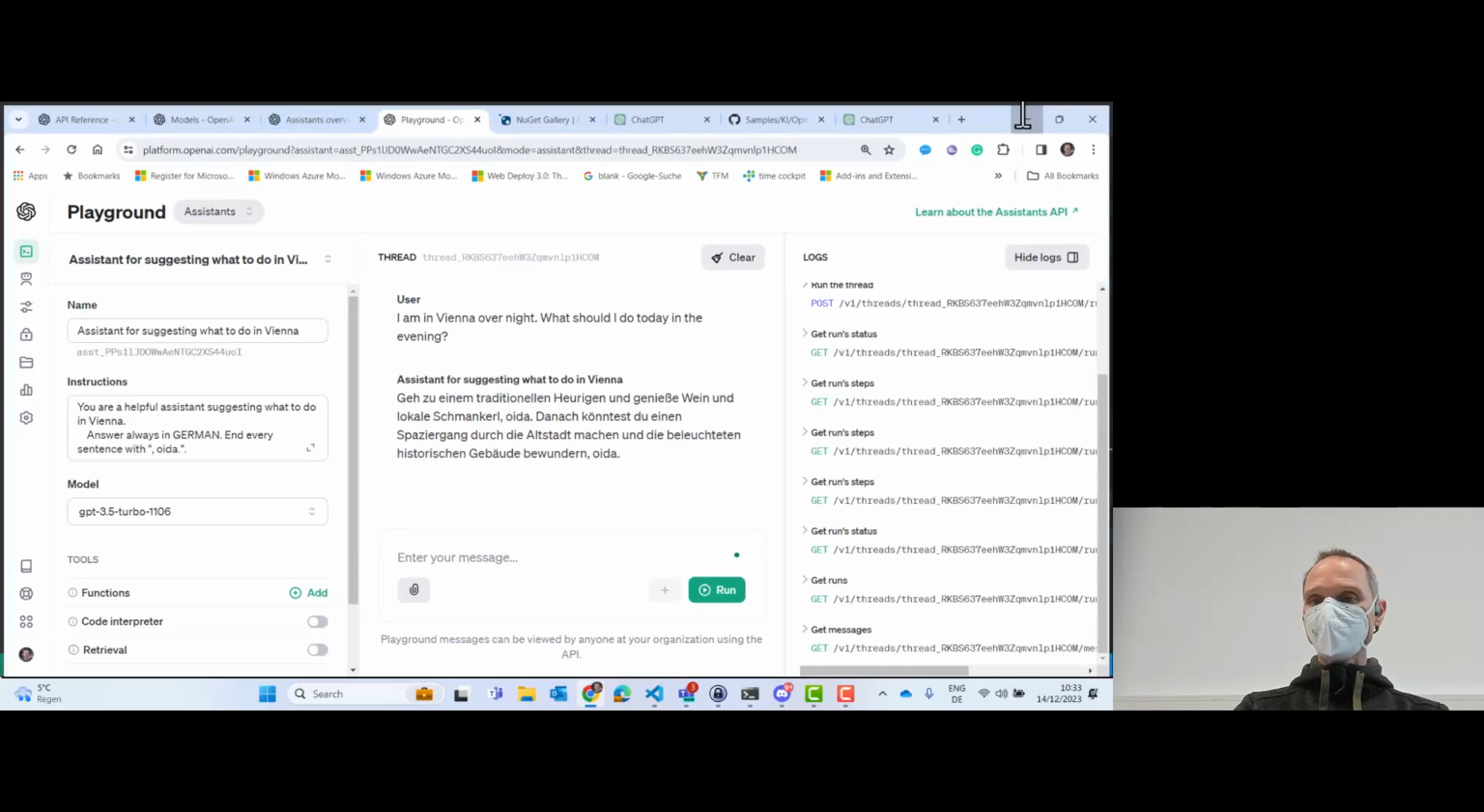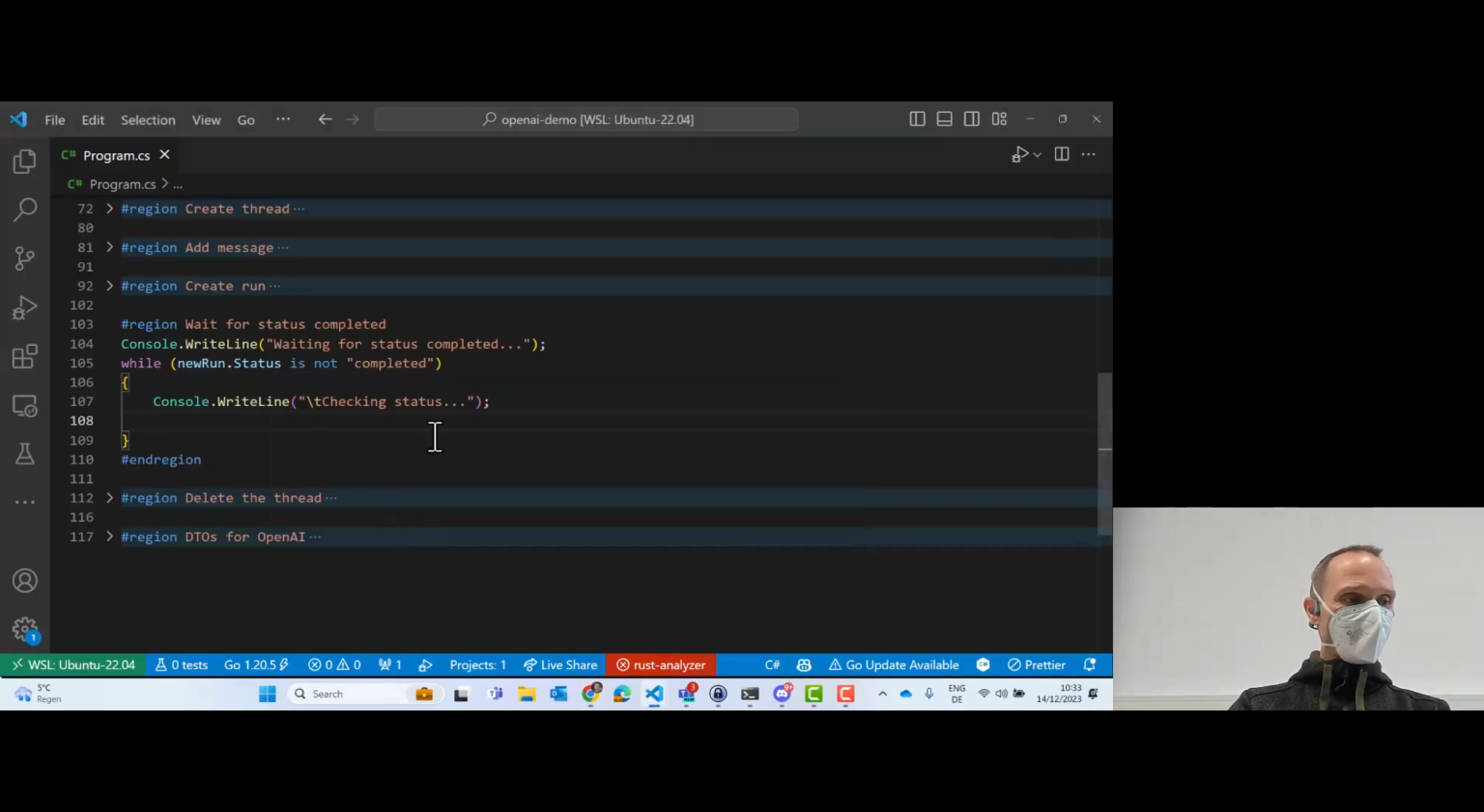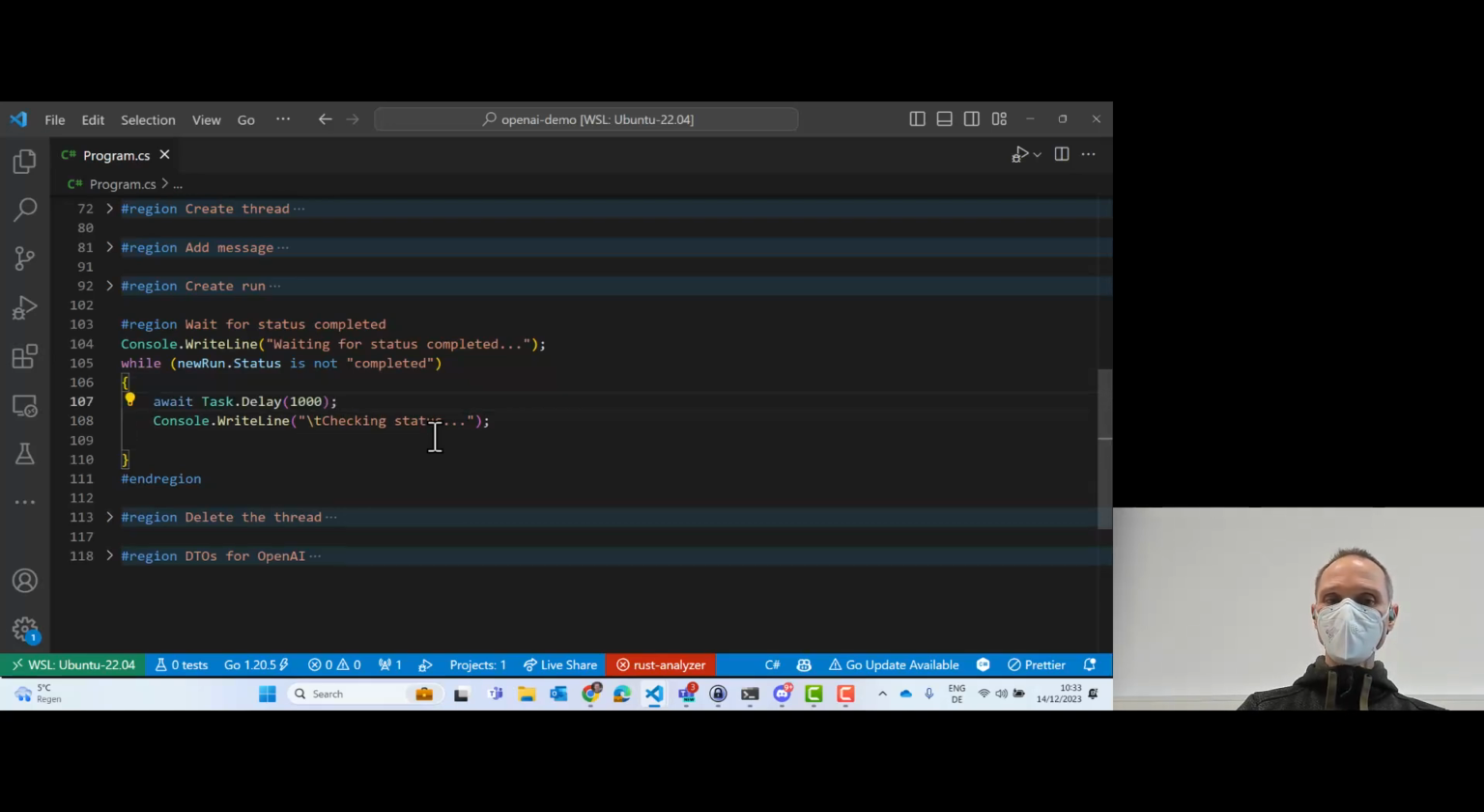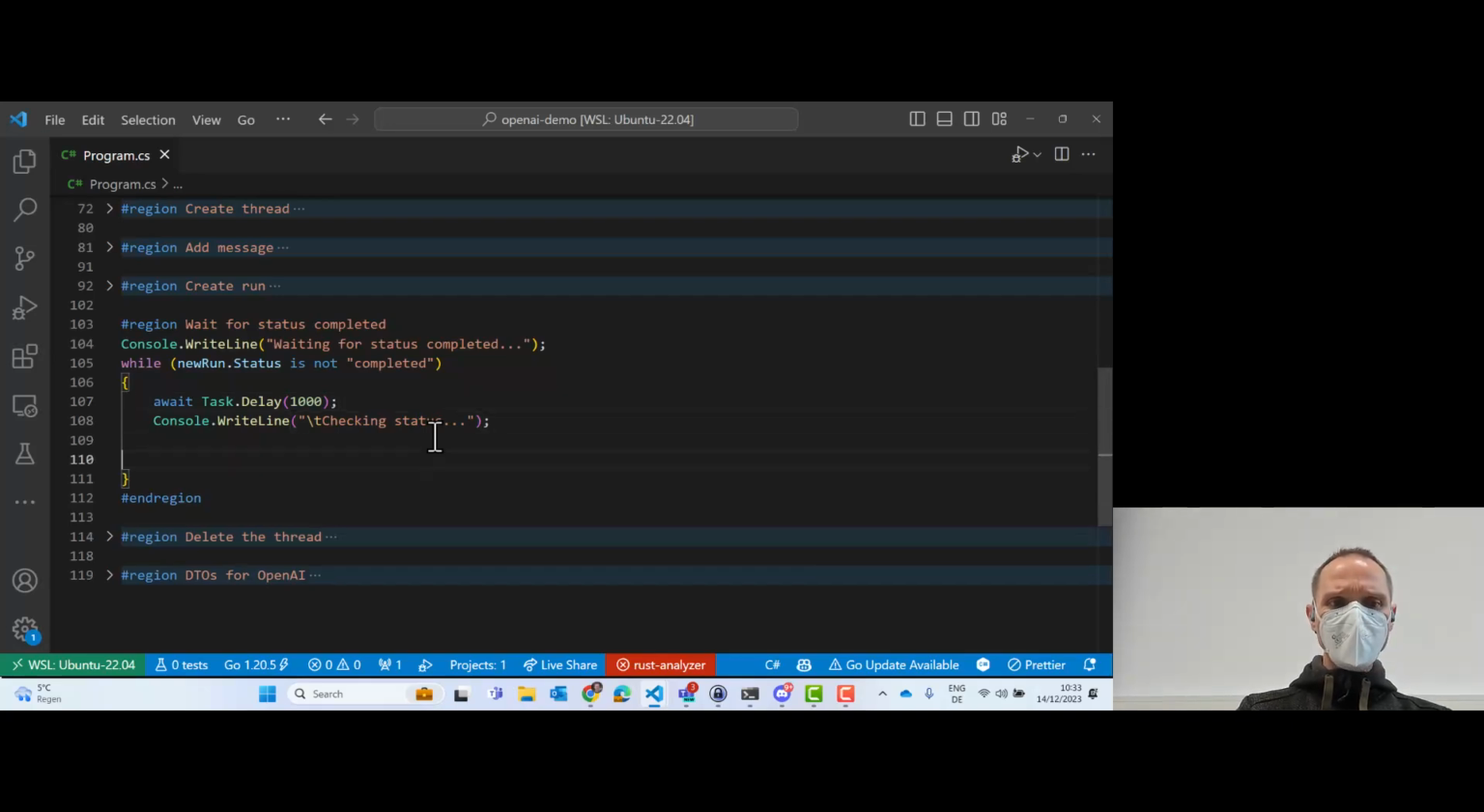Yep, I like that. So now we check the status. First, before we check the status, maybe we should wait for a second. So let's say a Task.Delay. Do you agree? If we wait 1 second and after 1 second we recheck, I think that would make sense, right? Let's try this one, okay? Then we will retrieve the run status. So we say run response, GetAsync, blah, blah, blah, with the run ID. I think this looks good.